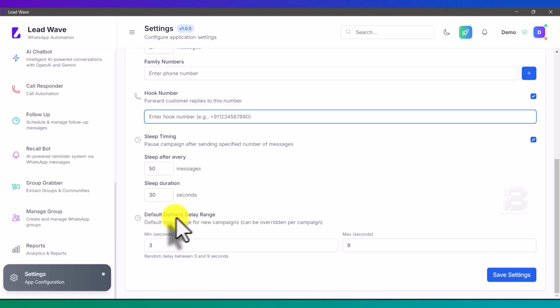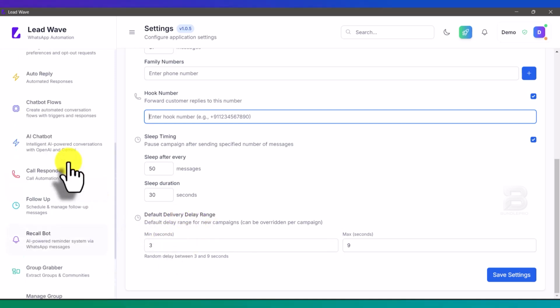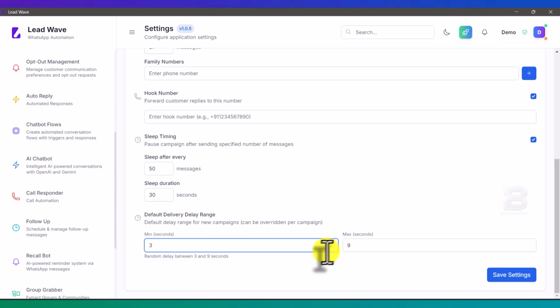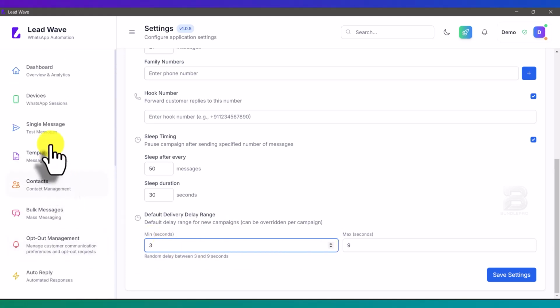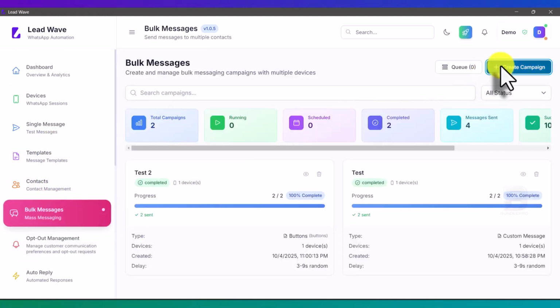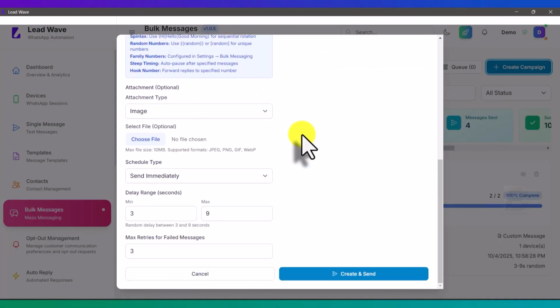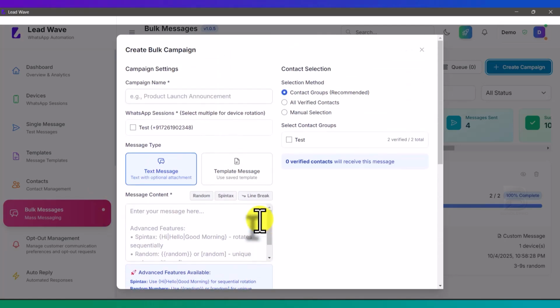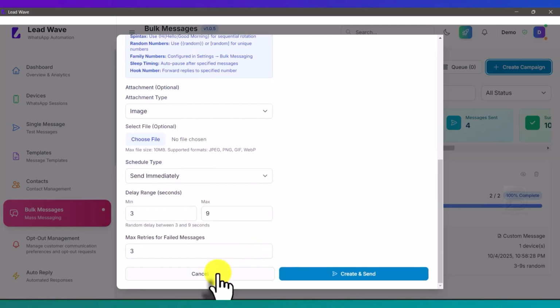Now we have a default delivery delay range also, which we saw in bulk messaging. If we change this setting here, and then go to bulk messaging and create a new campaign, the default value we have set in the settings will start displaying here. So this is how you can use bulk messaging.